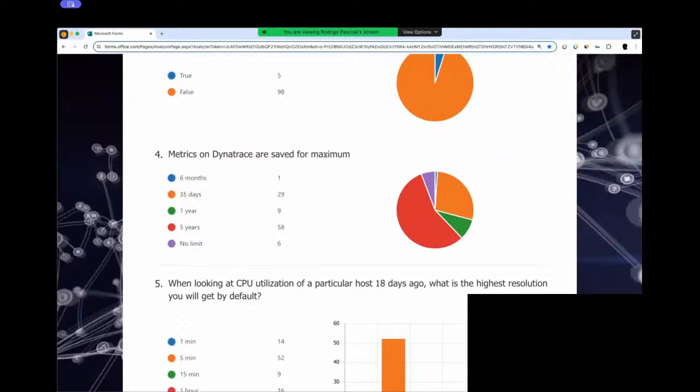Metrics on Dynatrace are saved for a maximum of... here I see some hesitation, but most of you said 5 years. Remember, Cassandra on the Classic is stored for 5 years with the granularity of 1 day. Here we don't have the question of whether it is on Grail or not, so we have to assume it is not, because it doesn't say anything. If it had the option 10 years, I would be confused. It has the option no limit, which in reality, there is a limit on Grail. So that's also not the correct one. So 5 years is the maximum for metrics in Dynatrace.